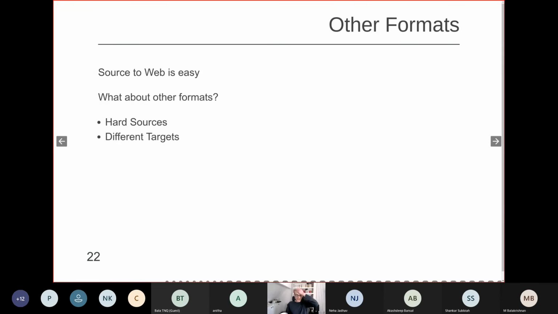Okay, so to wrap up the math part, let's talk a bit about other formats. What we've done so far was effectively source to web, which in many ways is easy because, first of all, you've got the source, which gives you the most information possible about your document. And you've got the most flexible, or currently most flexible available canvas to paint or draw your document on, which is the web. But what about other formats? What about other sources, which might be harder? Sources as in not necessarily the author source, as well as targets which are different than the web.